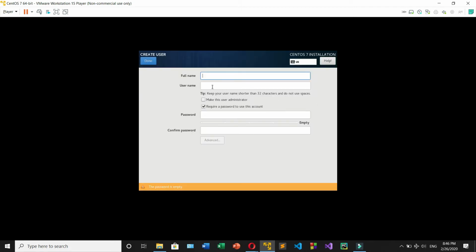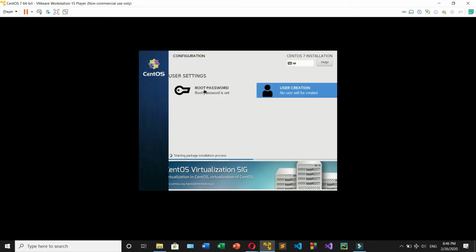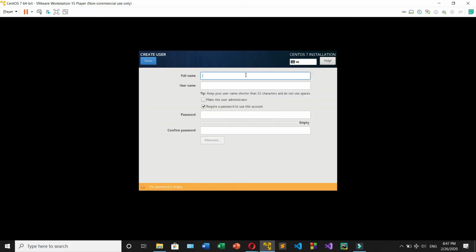If you want to create a user, click on user creation. Let us create a user with name ATP. Let's create a password for it. Click on done.